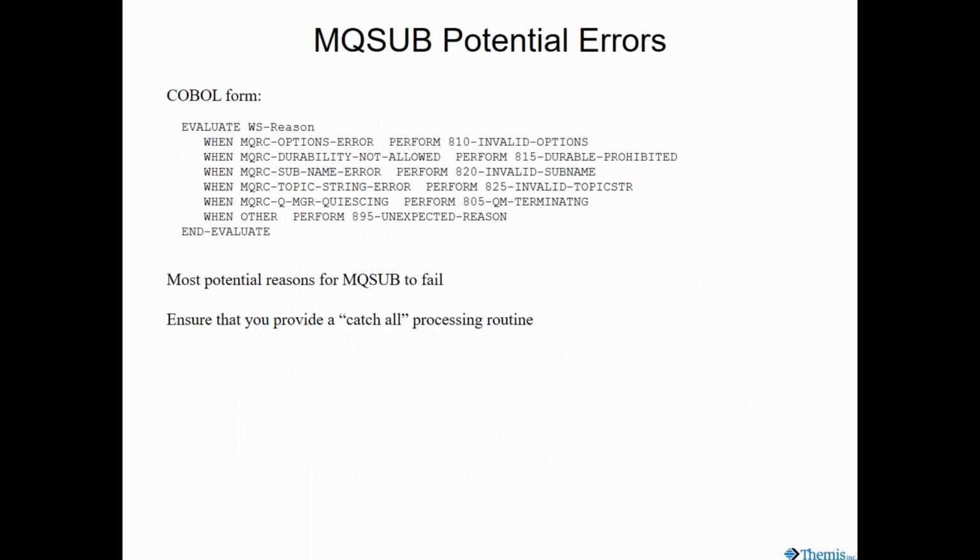Possible errors, I'm not going to spend a lot of time here. As you can see, I may not be allowed to do durable subscriptions. I got a bad subscription name. I got topic string error, quiescing, etc. And as it says, please have a catch-all for things you don't plan for. I don't have the text for you. There are probably twice as many or three times as many reasons. These are just the more common ones.